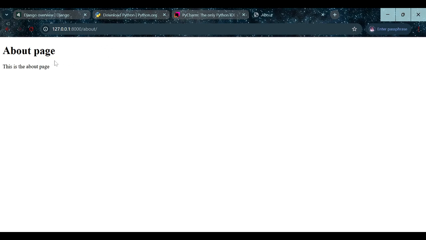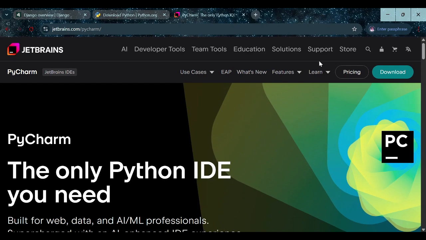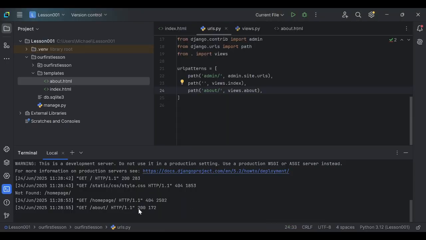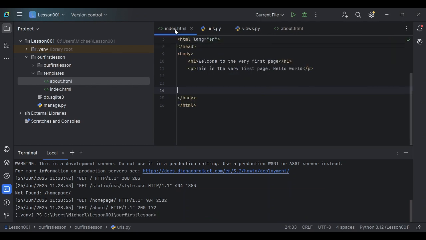What we'll do next is we'll create a link here that can take us back to the home page, and from the home page back to the about page. So let's quickly do that. I'm going to open PyCharm again. End this server by pressing Ctrl C. It's very simple, and I know you've already guessed what we're going to do. We'll just come here and create this link.